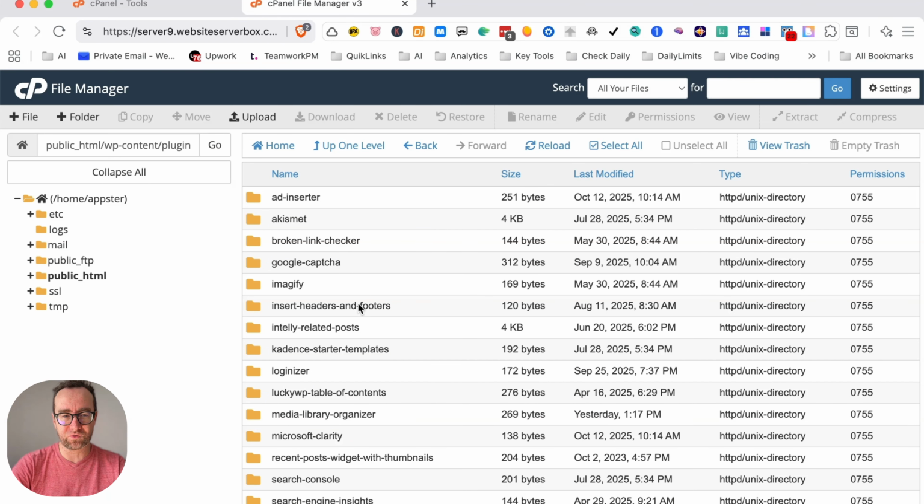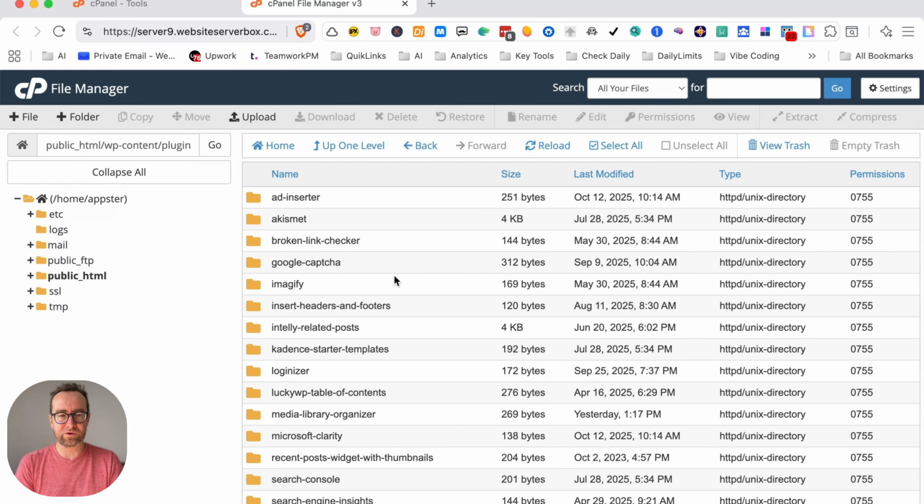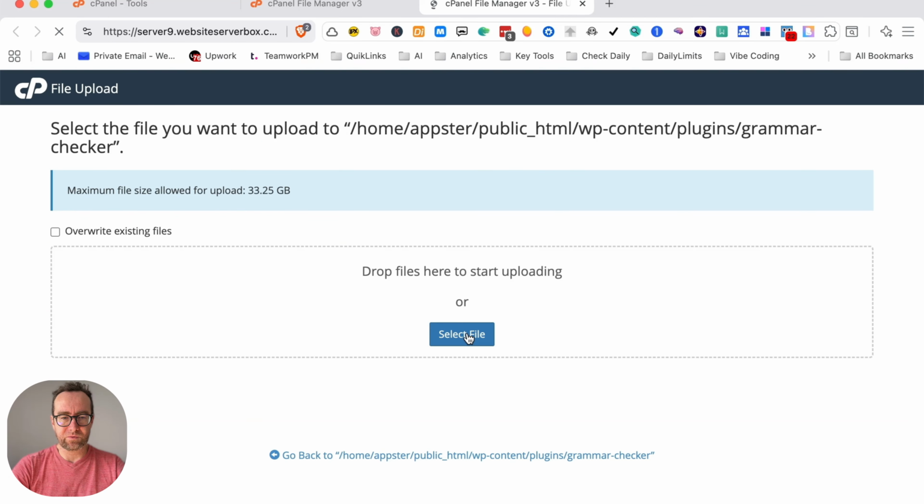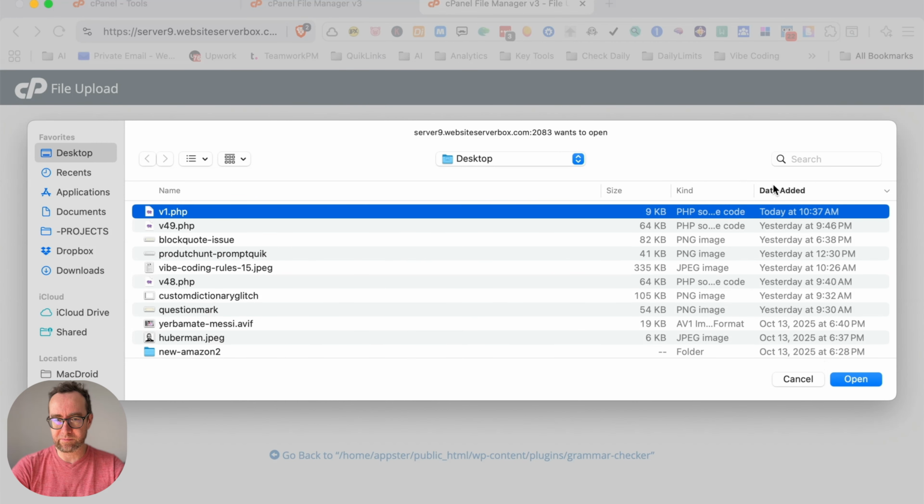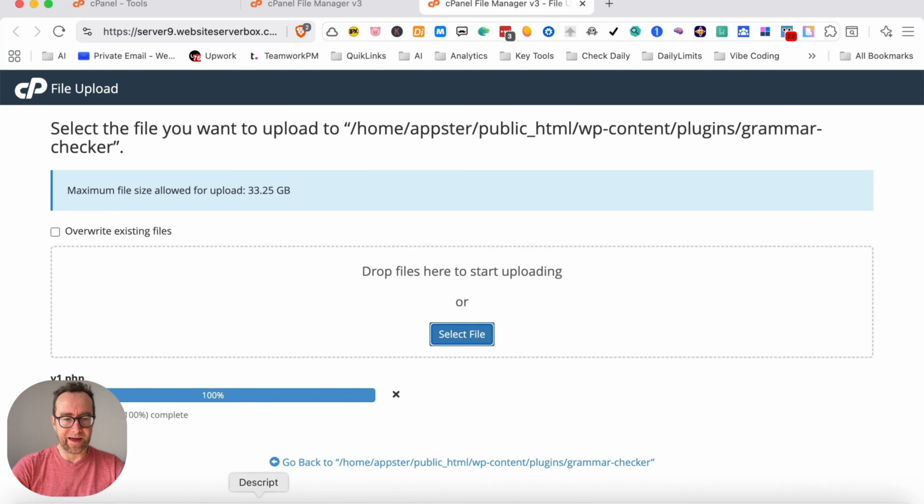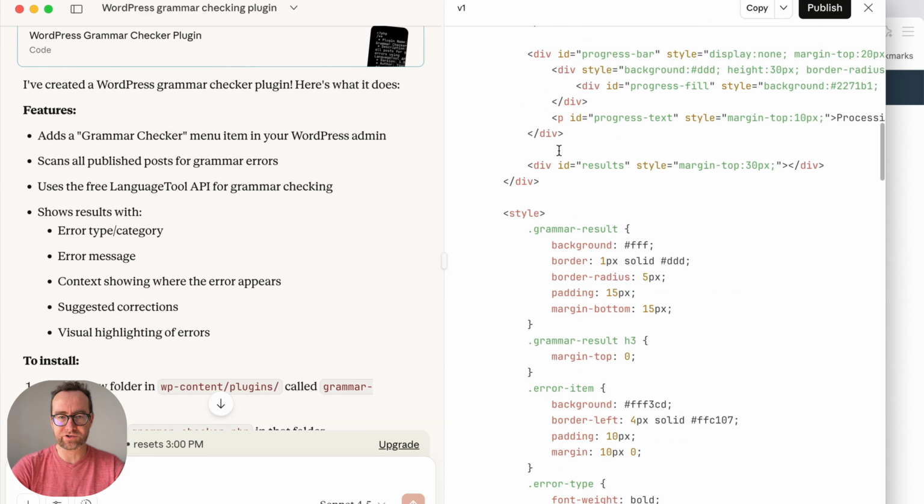Again, this is version 1. So I want to show you the first version and then what it does now. So I'm going to create this folder, and then I'm going to upload the file. So with this, I'm going to select the file that I want. And this is version 1 here. So it's only 9 kilobytes. And that was just the version by Claude right here, this very first version.